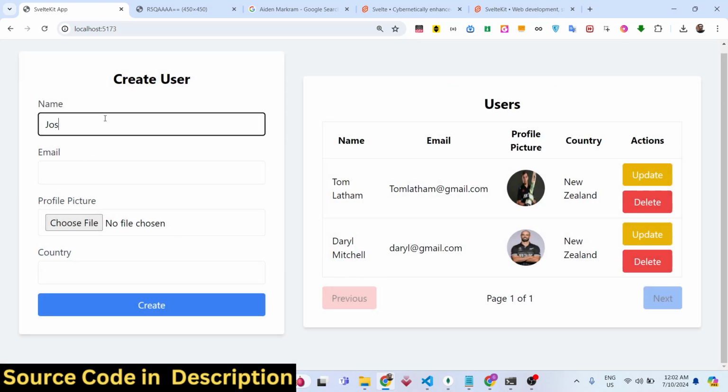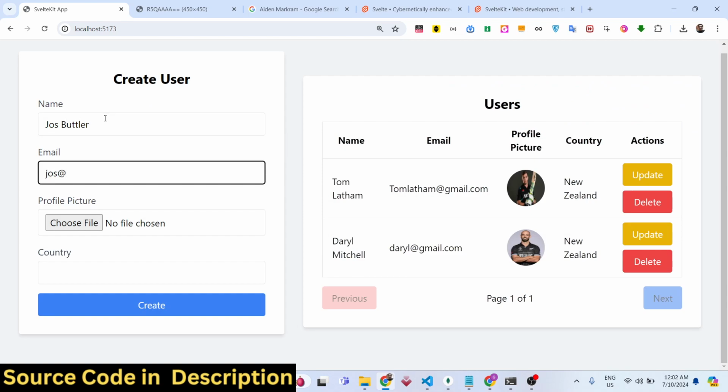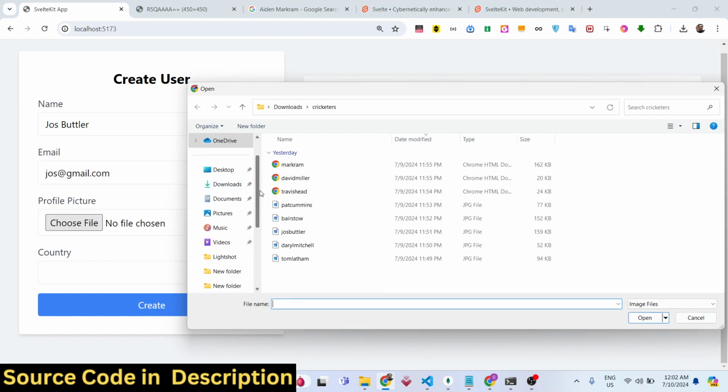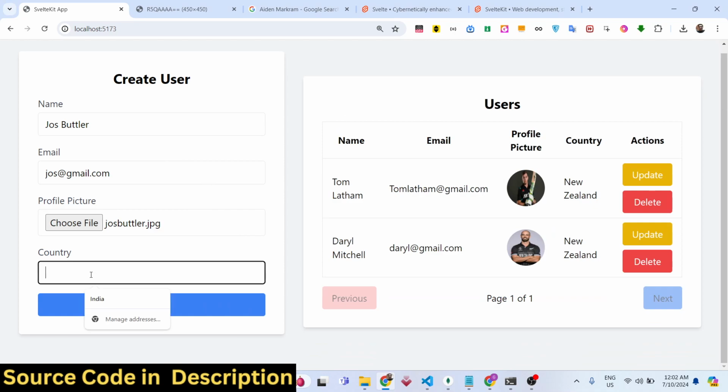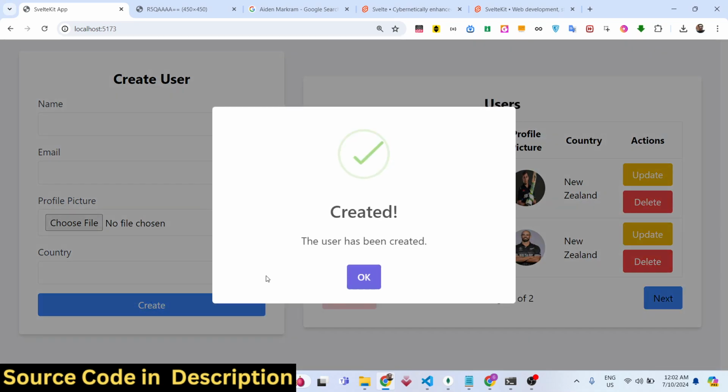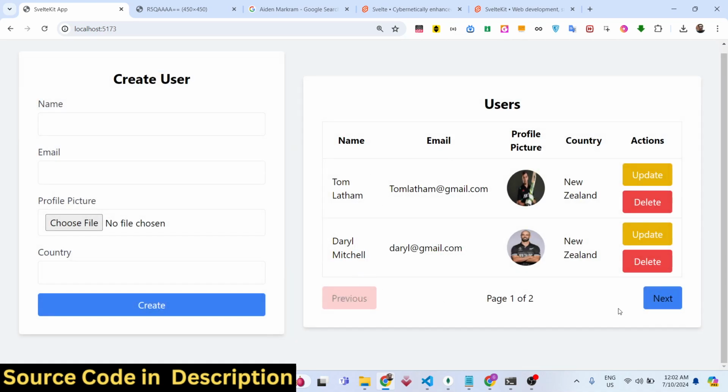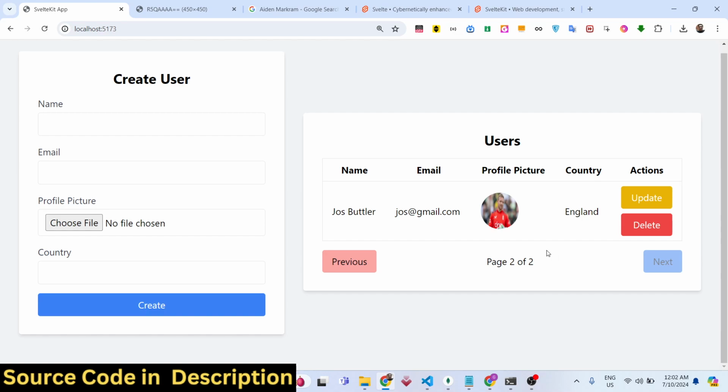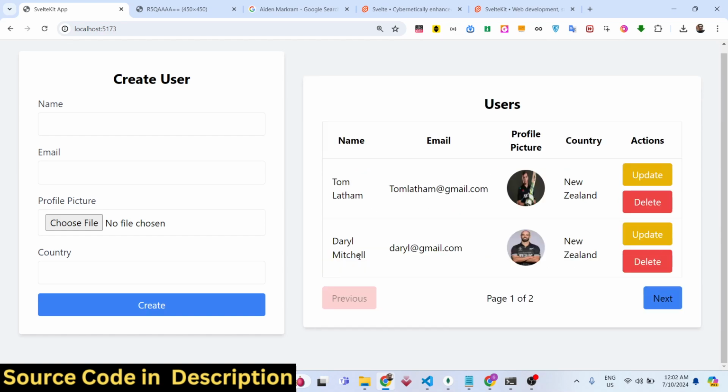Now if I add the third user, what will happen? It will move into the next page, because on a single page we are only displaying two users, so we are not displaying more than two users. So as I click create, it will move to the next page. Now this button will be enabled. By default it is disabled. You can't go to the previous page, already you are on the first page. If I click next, I will navigate to the second page. Now this button becomes disabled. Now you can go to the previous page.